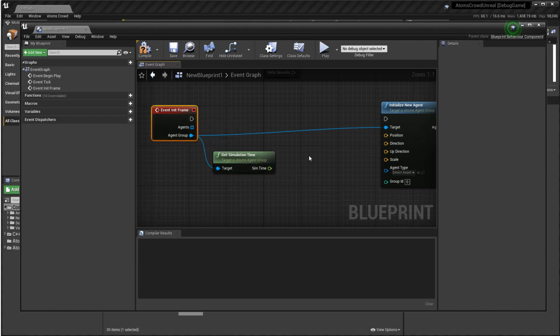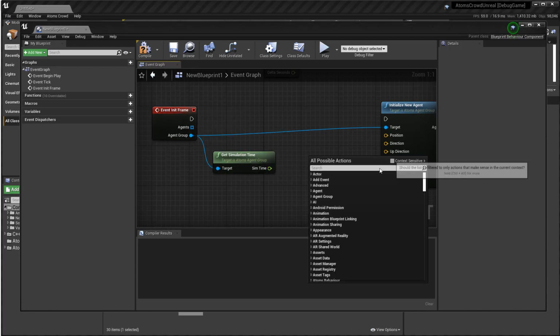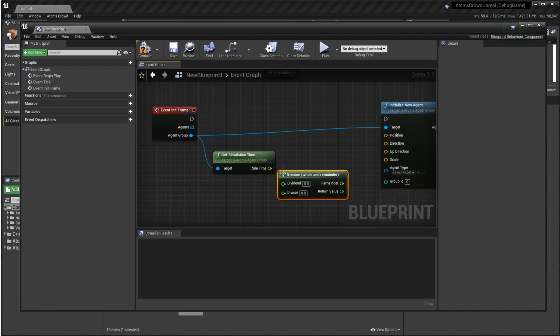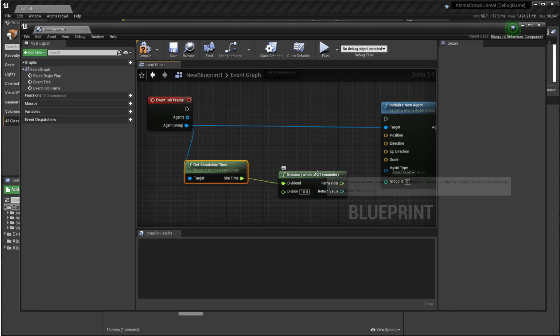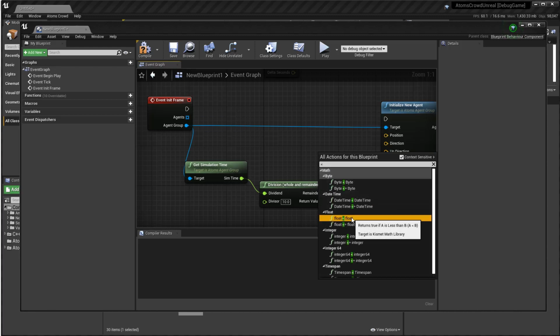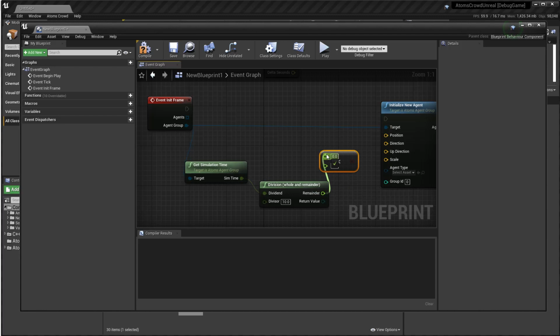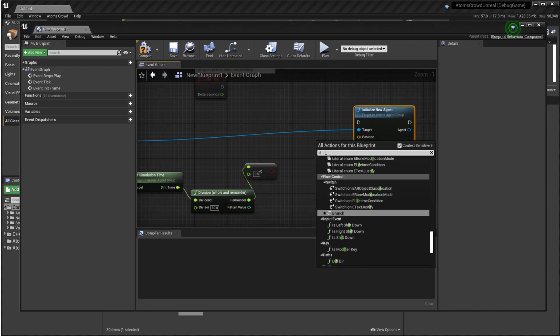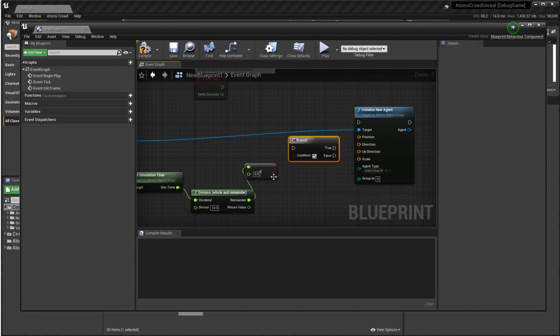Now I need to get a division. Okay, so connect the simulation time. Let's put 10 here, to generate one every 10 frames. And now I need a minor. So when the reminder is less than 0.5, then generate one agent. And now just put a condition. This one and this one will be my true condition.